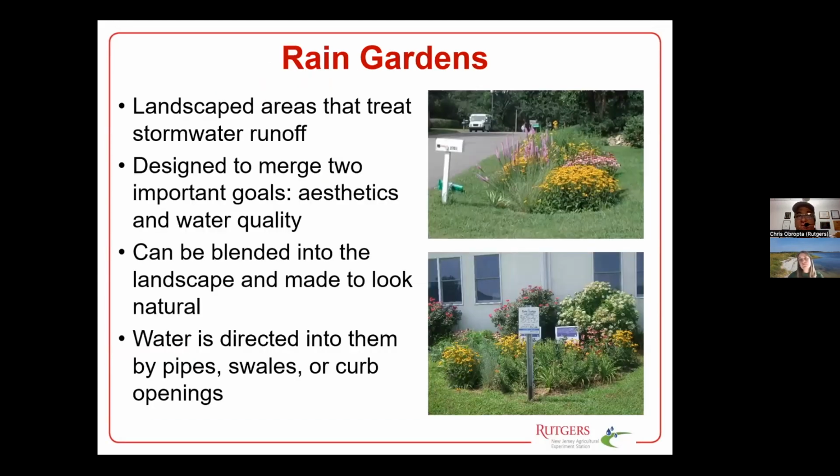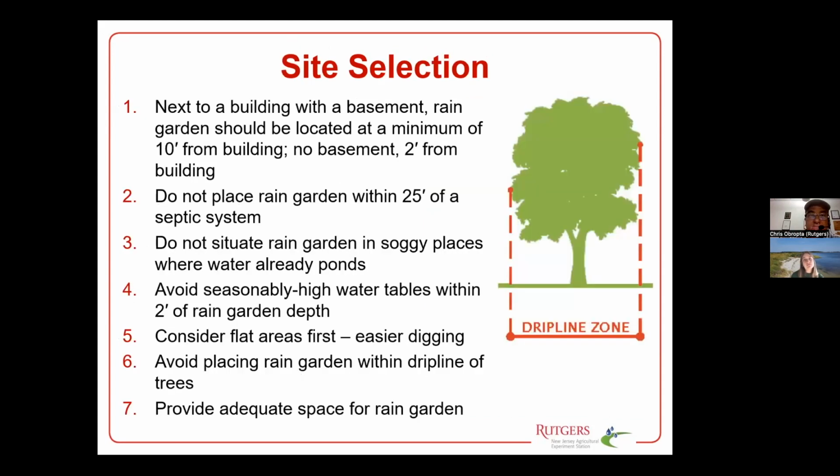You can see rain gardens, a couple different ones here. We love these because not only do they improve water quality, do they infiltrate water, and they really help with stormwater management, but they can look very beautiful and add to the value of a home. It can be blended into almost any existing landscape. Water can go directly to them by pipes, maybe through a drainage ditch or a swale, or even a curb cut, like an opening in a curb can go in there. I'll show you a picture of that shortly.